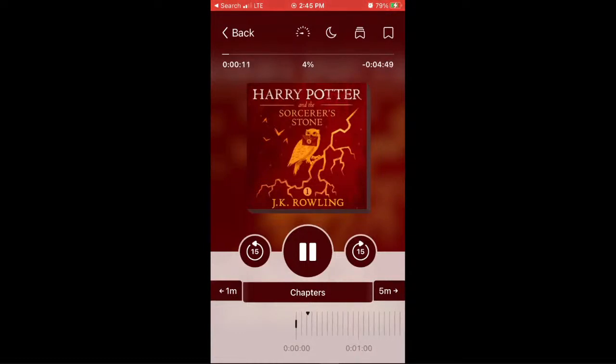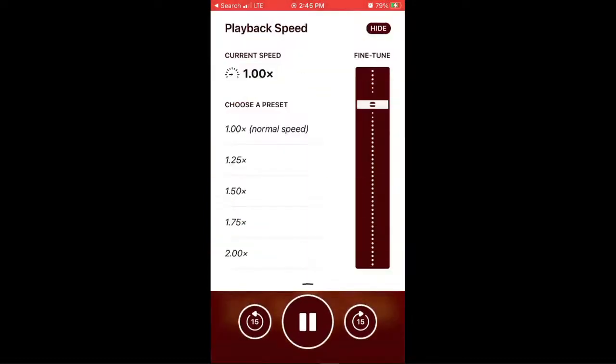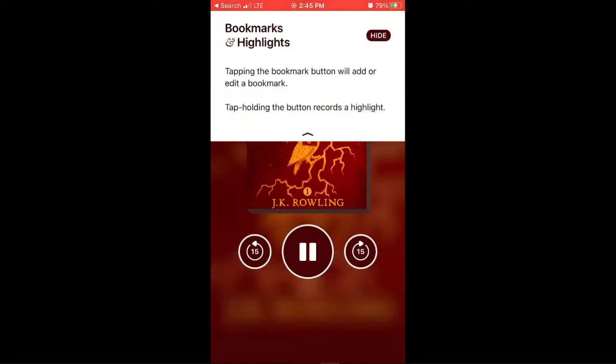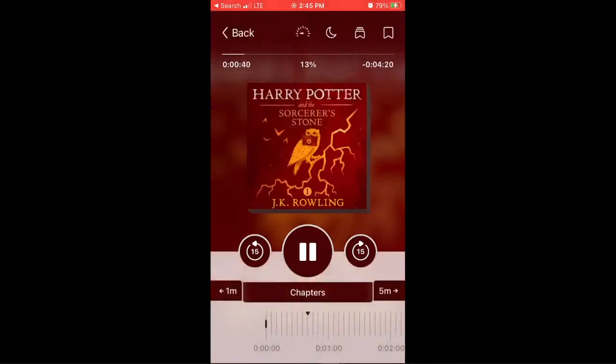Harry Potter and the Sorcerer's Stone by J.K. Rowling. Read by Jim Dale. An unabridged performance brought to you by Pottermore from J.K. Rowling. Chapter 1, The Boy Who Lived. Mr. and Mrs. Dursley of No. 4 Privet Drive were proud to say they were perfectly normal, thank you very much.